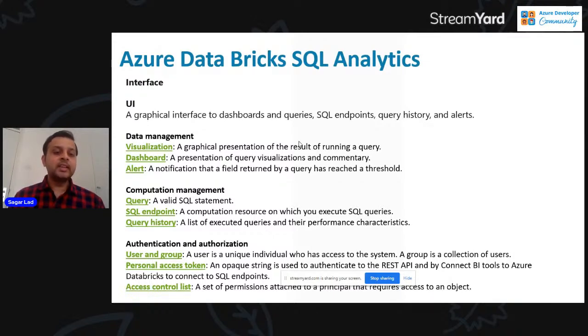SQL endpoint is a computation resource on which we can execute the SQL queries. Query history: all the queries that we run in the query editor, all the history will be maintained. With respect to security, it has proper authentication and authorization. It has closer integration with Azure AD, and you can create users and groups so that you can manage it efficiently. You don't have to provide permission at a user level. You can create a personal access token which has certain permissions, and you can also use it for your automation, and access control lists. Even within the same workspace and the same Databricks SQL, if you want to isolate the permission between different groups of members, then you can implement an access control list for a certain group so that they can have a granular level of access while working with Databricks SQL Analytics.